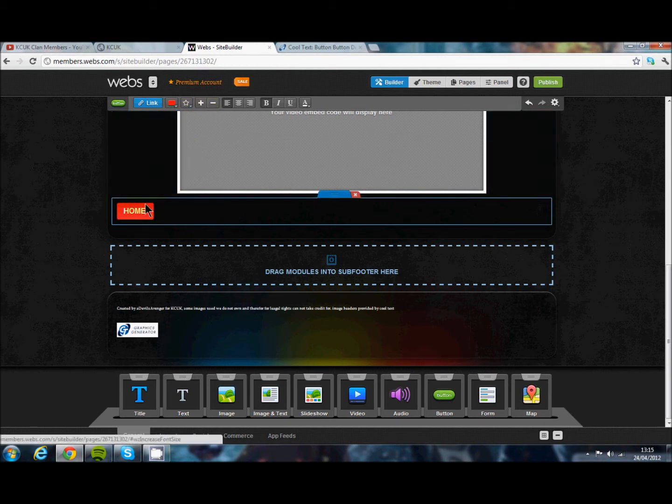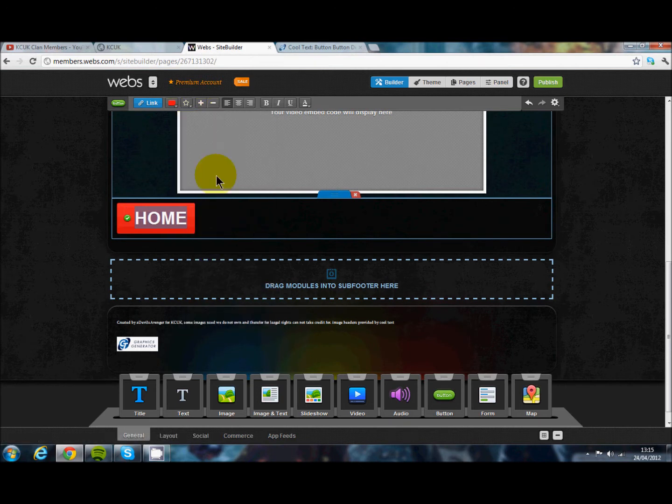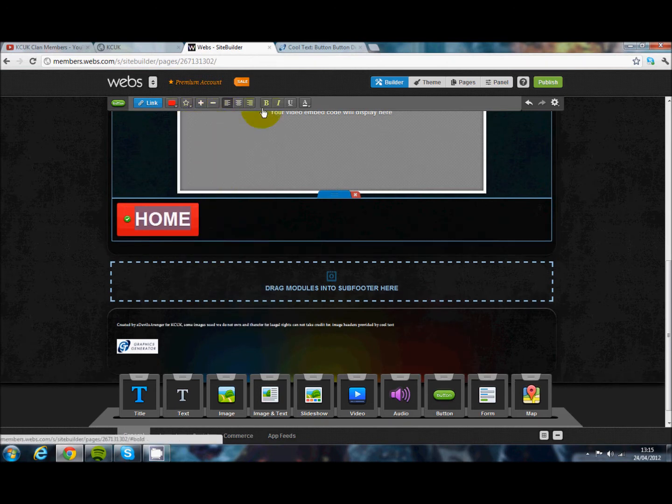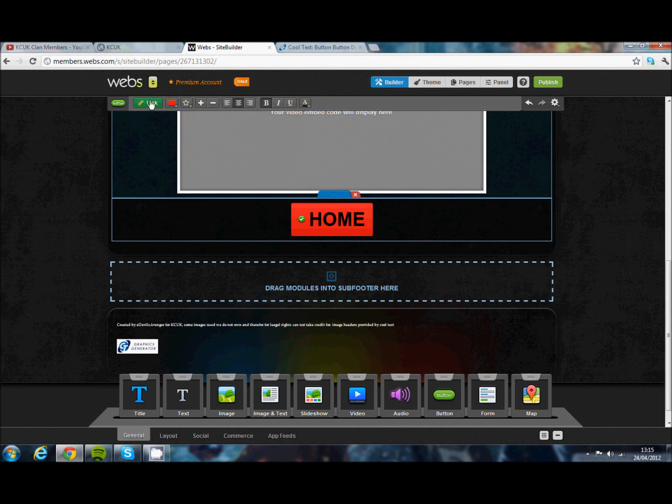So you have to make sure you click on it. It's not working for me. Highlight it. There we go. Now let's put an icon in actually first. We get a little tick next to it. Make it a bit bigger. You can go centre again. Change the bold icon. Let's change this to black now. There we go. It's pretty simple enough.